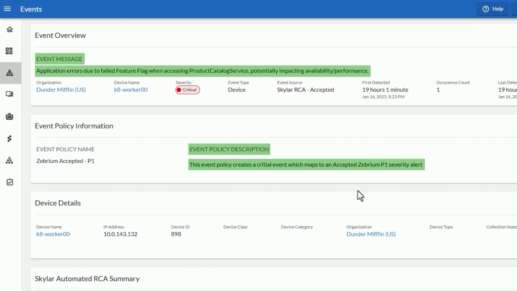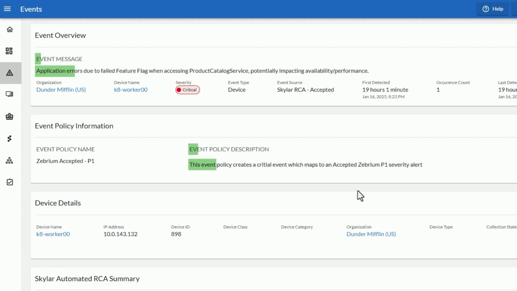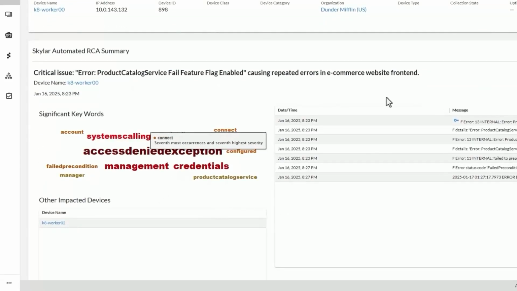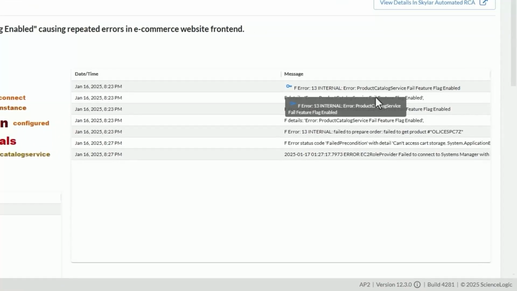Performance and log messages confirm this is a high priority issue. And no one needed to train the system about underlying system details or log message schemas. Skylar learned on its own that this issue is related to the catalog service. We can also see that reflected in the keyword map for this analysis. You can also see the critical log lines which inform this analysis.